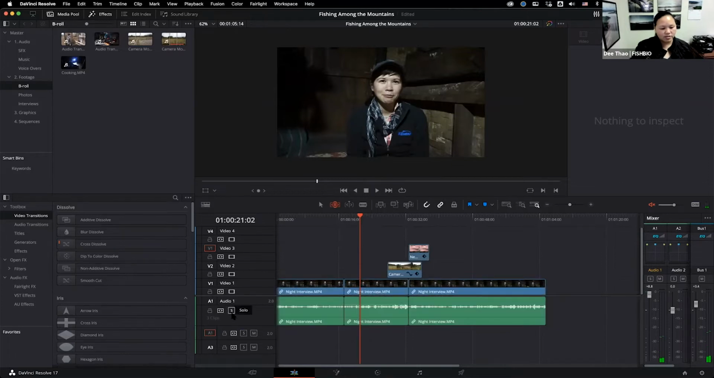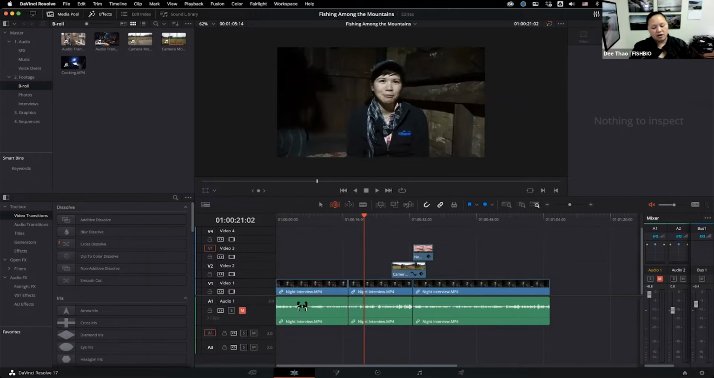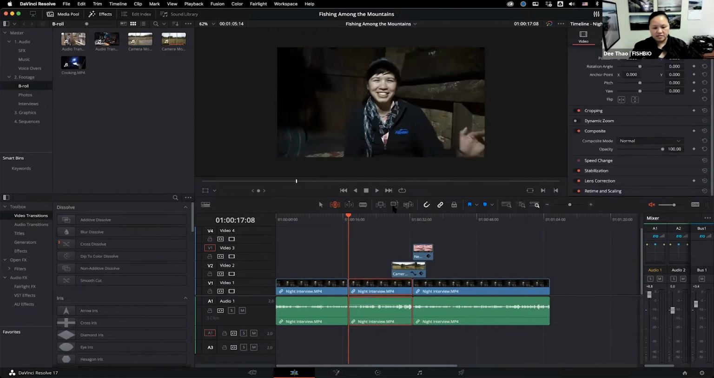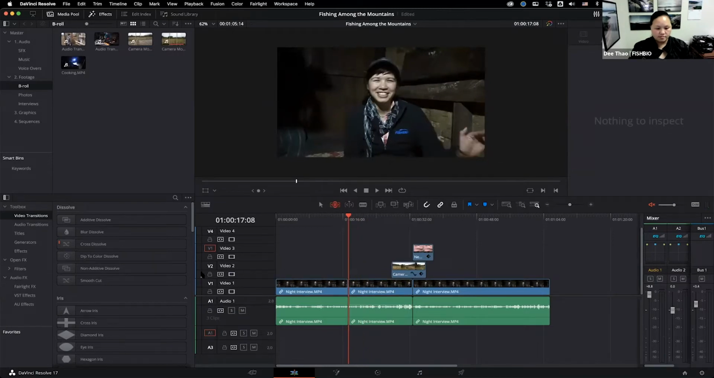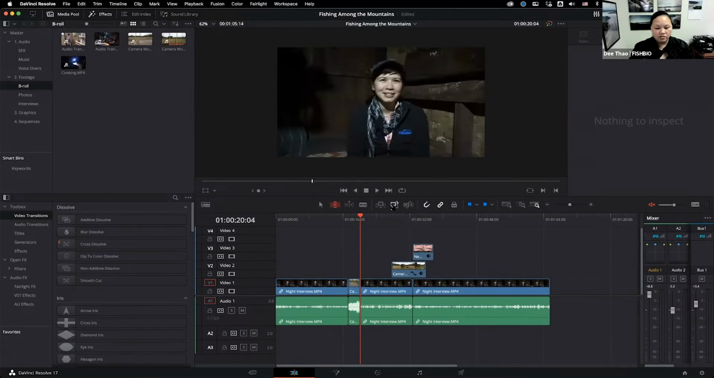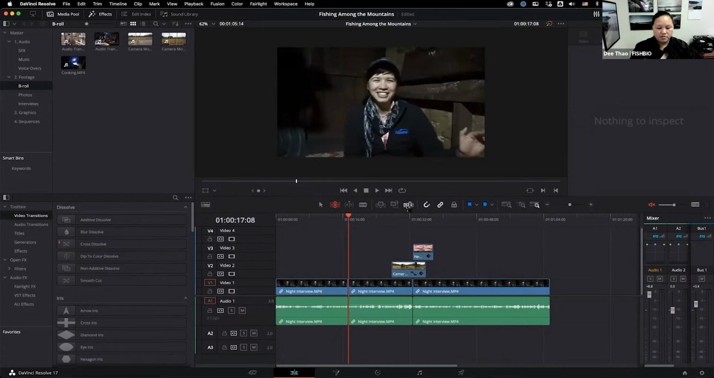And I don't know if we went over, I can't remember, but I think we went over how you can solo a track and mute a track in the audio. And then overwrite again. We can overwrite a clip if it's selected here. If you wanted to overwrite the clip, you can overwrite the clip that way, or you can replace a clip. All right.